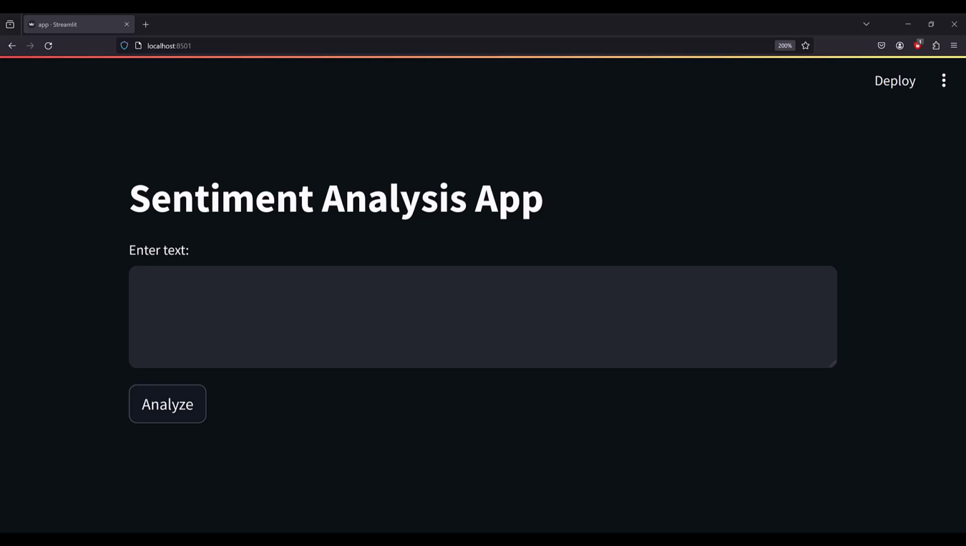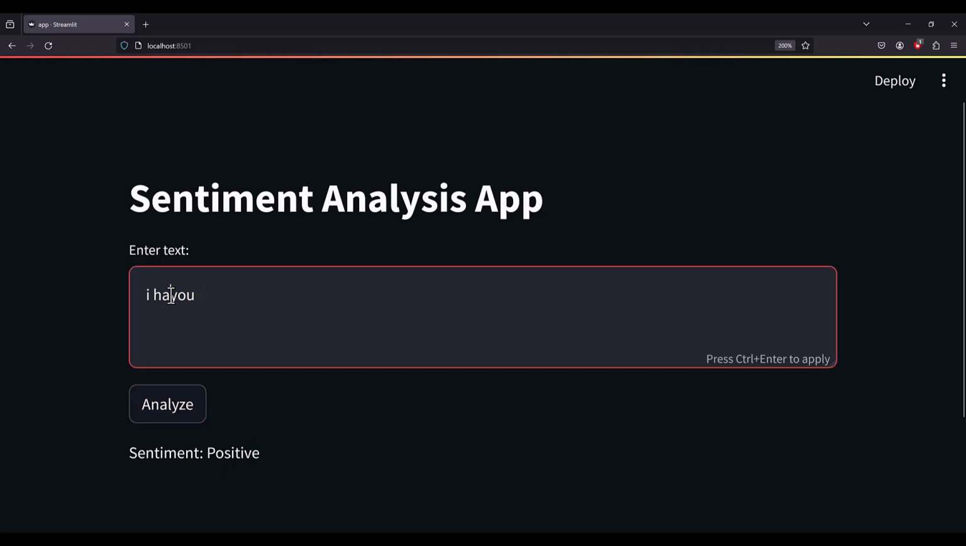Hi everyone, let's go ahead and implement a sentiment analysis application today. We are going to use a Streamlit application, along with TextBlob to identify the sentiment of text data. So here I write, "I love you." If I press analyze, I see that the sentiment is positive. But as soon as I put in "I hate you," the sentiment becomes negative.